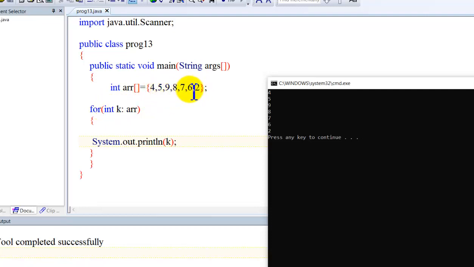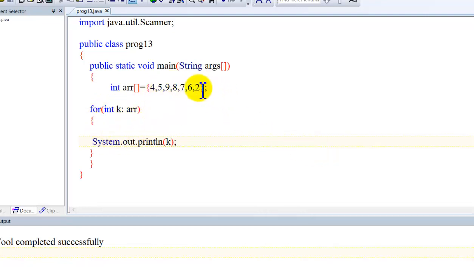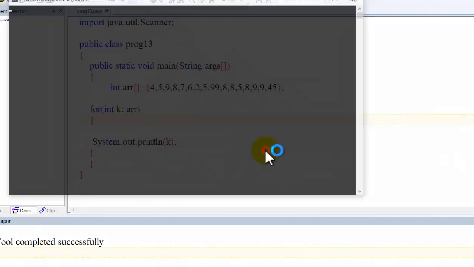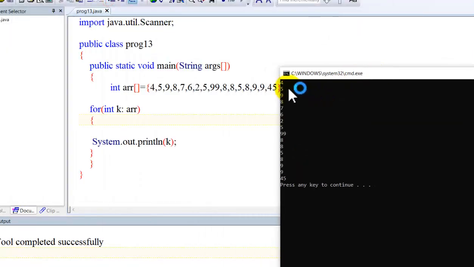Without knowing its length, this for loop will read the number of times needed. Let's say I have given so many other values. So I have given so many numbers without knowing its length. I don't know its length, but I want to print all of this. Yes, we are getting all these values one by one.